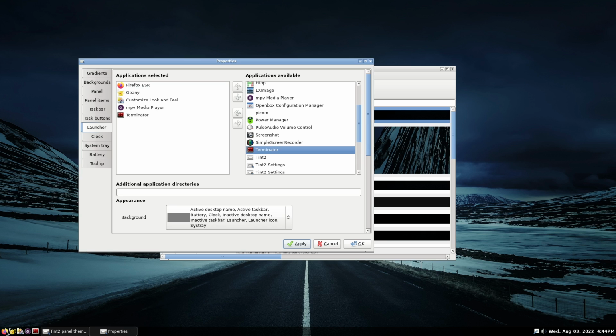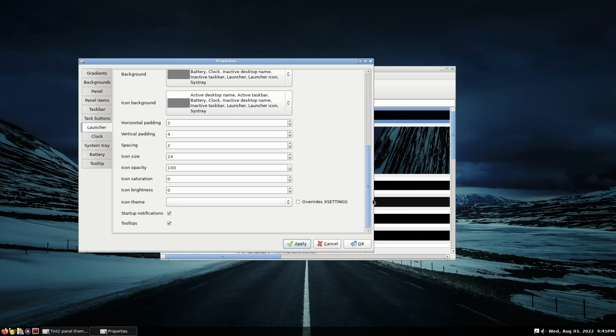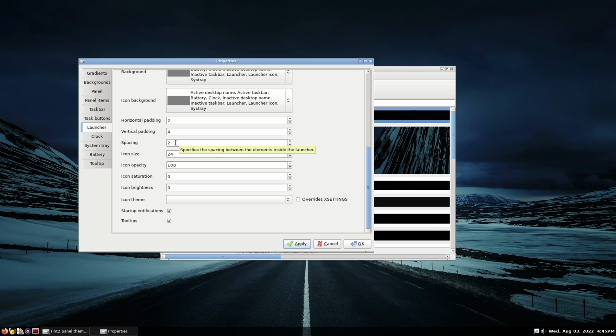One is that the icons are kind of not that good looking. And the other is that they are way too close together. So like I said, you can just scroll on down and there's the spacing for these icons. And you can always change the icon size here. But I really just need to space them out. Let's try 8.